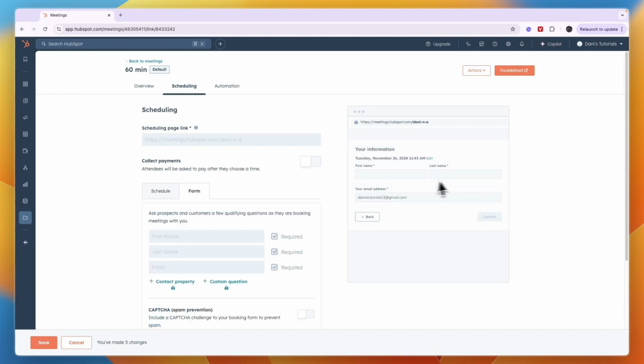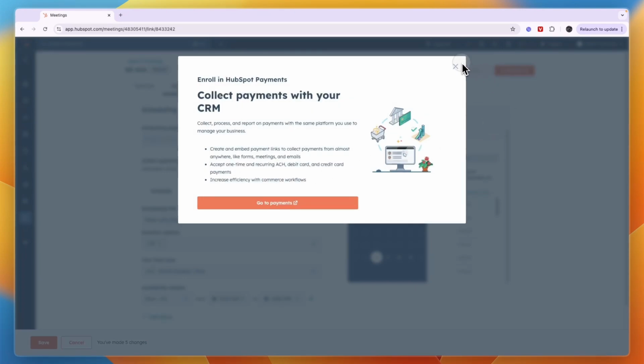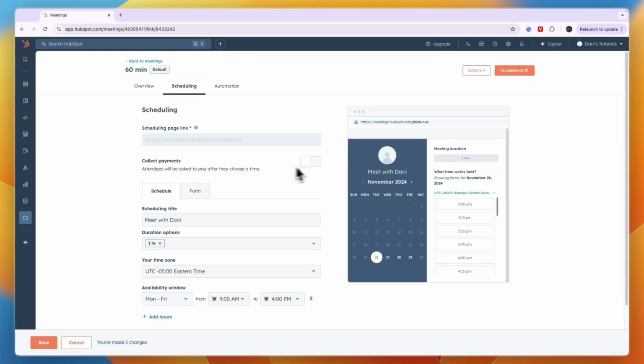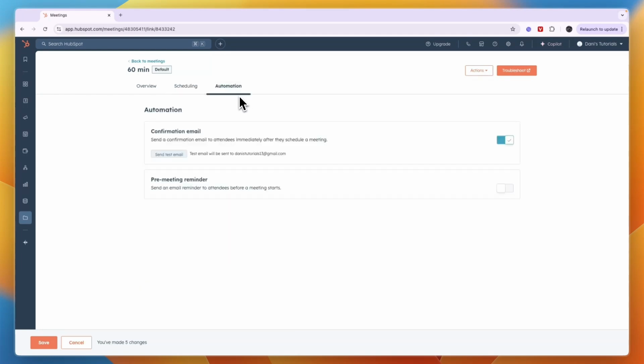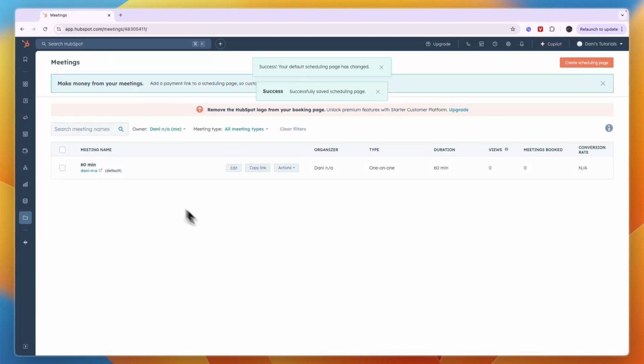And you can see a preview right here as well as the form. And you can also even choose to collect payments. Now I don't have this set up and I don't want to do this, but if you want to collect payments to book a meeting, you can set that up as well. And in the automations, you can set up a confirmation email, so people get a confirmation that they have booked. Now I also recommend setting up a pre-meeting reminder, for example 1 hour before the meeting, and then just click save. So now I've created one meeting type.